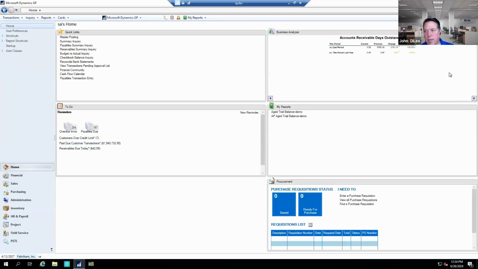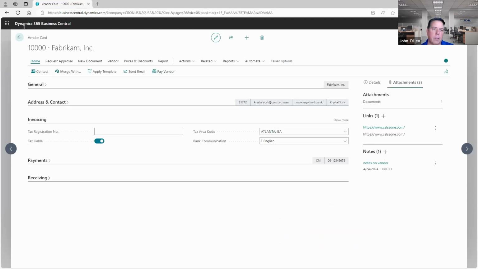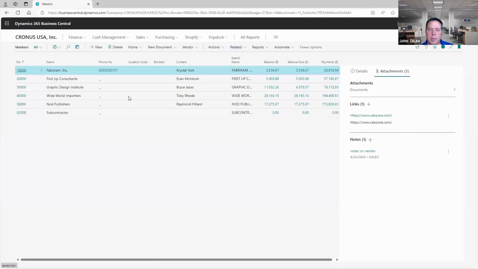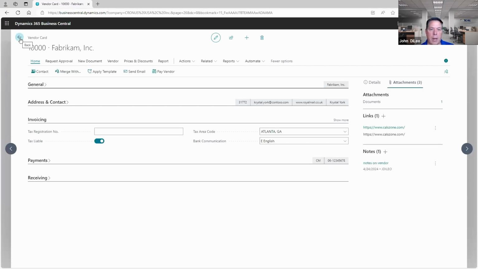This is Business Analyzer up here, where you've got all these different metrics, KPIs, that are showing if you've got it turned on, but these are not drill-through clickable. Get into BC and any of the modern platforms, go back to my homepage. So I'm going to back up. When you click into a screen, typically, if you want to go back to where you were, you just use your back arrow here.